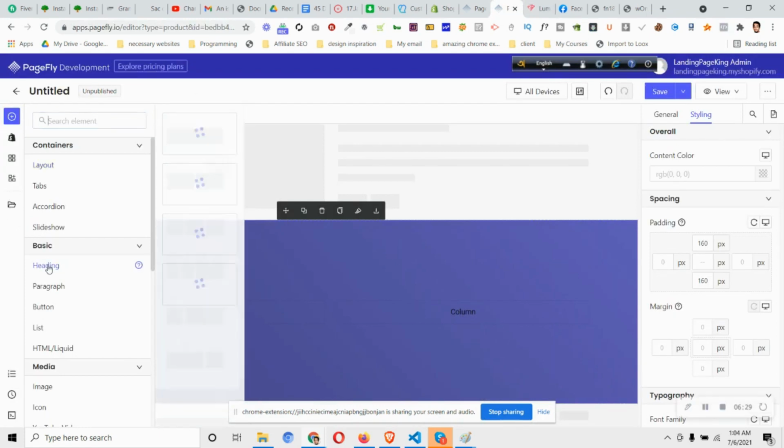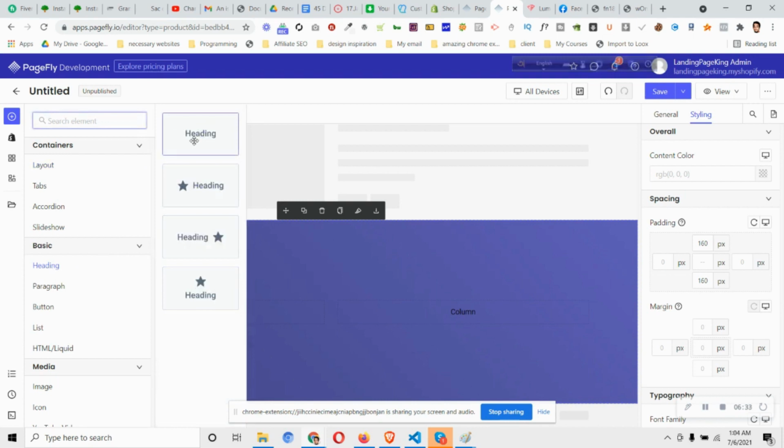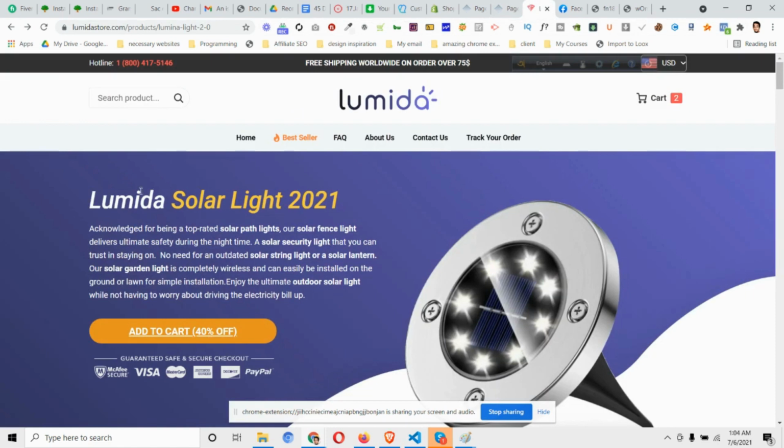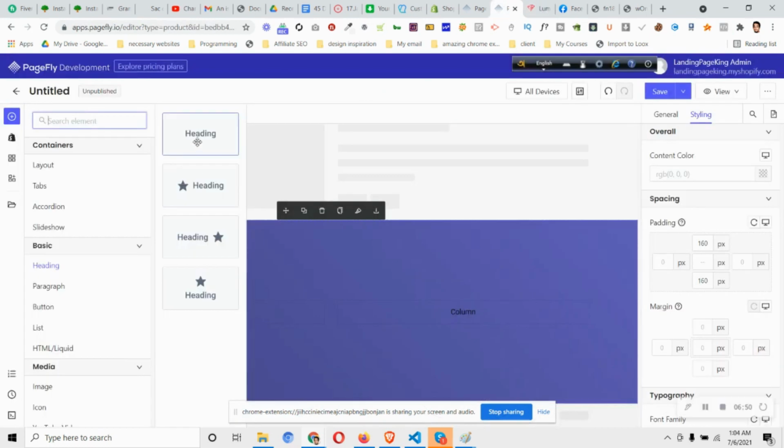So I'll click on heading, and then you will find different types of heading. One is just the heading, second is heading with the icon, and then others change the position of the icon to the left, right, and top. In that case, we can see there is no need of having an icon for the heading. So I'll select the first heading. When you hover your mouse over any of these elements, a blue line appears, which means you selected it properly.